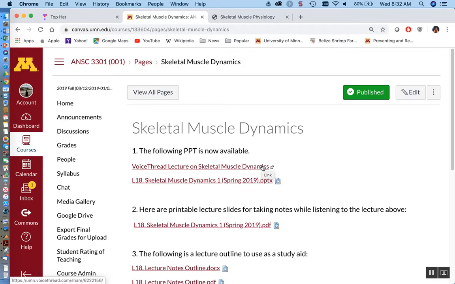One thing that I want to make sure that you're aware of is if you actually look at skeletal muscle dynamics, this is the tab in our Canvas website. I'll show you how to get there. If you scroll down to muscle, we're here at skeletal muscle dynamics. I'll put the video once it's processed in this area right here.